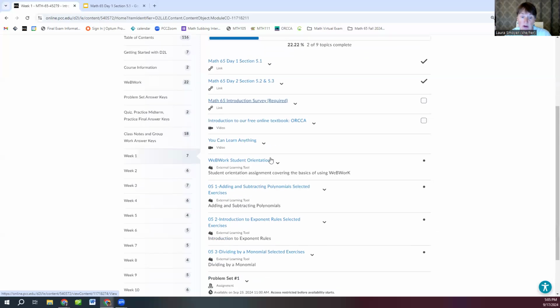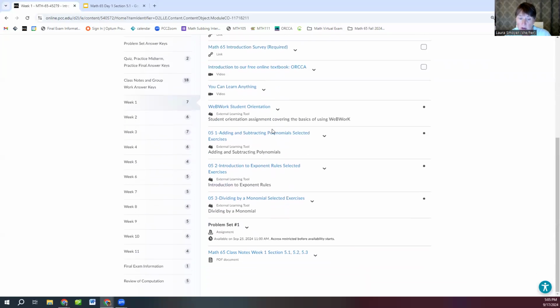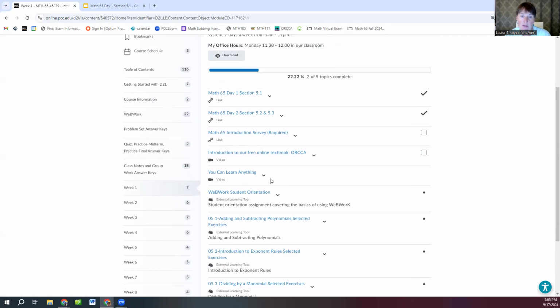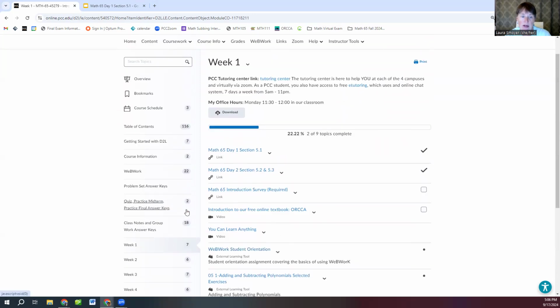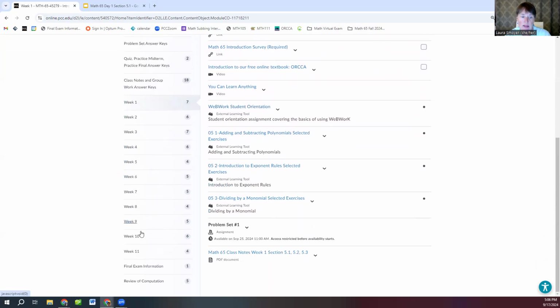In each week's folder, I also list all of the homework that we have due, the online homework, and also any written homework. And so this is probably the most important piece where you can go through and just make sure that you have completed the assignments and that you know what they are. And you can see all the weeks that we'll have throughout the term here on the sidebar.